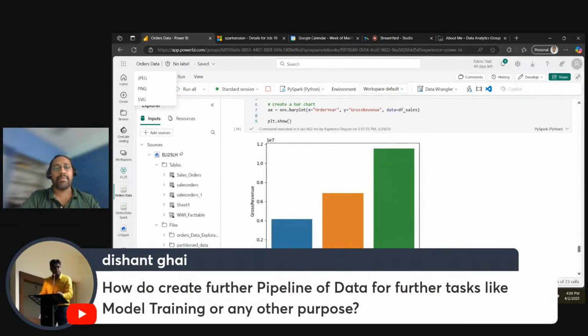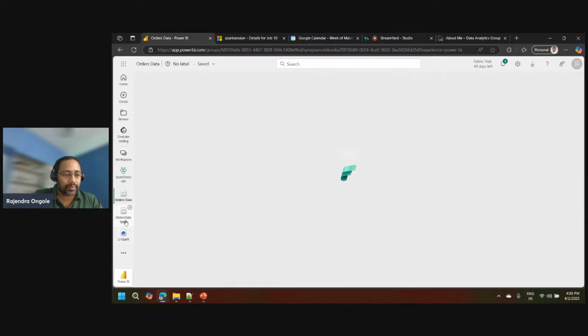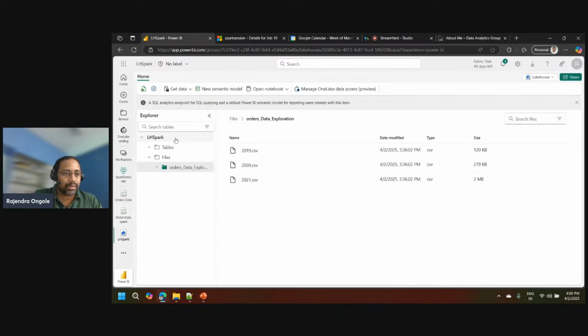Yes, please. How do you create a further pipeline of data for further tasks like model training or any other purpose? So from here you can import it, if you're observing. Let me go back to my lake house. From here you can use the pipelines, or no, I don't want to navigate back to the lake house, I want to do it here in the notebook itself.